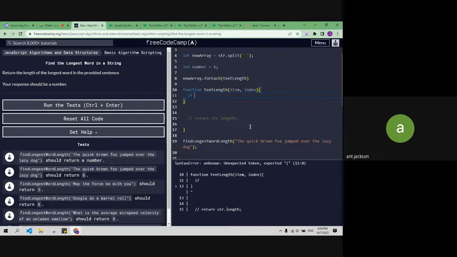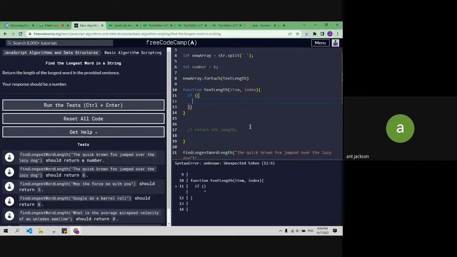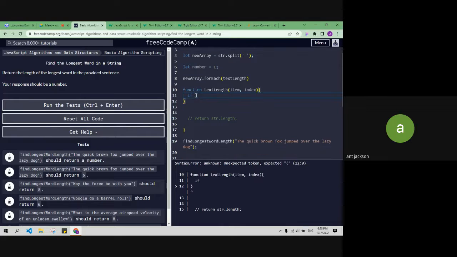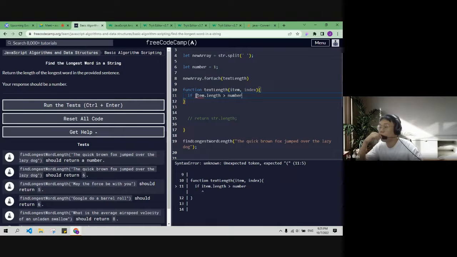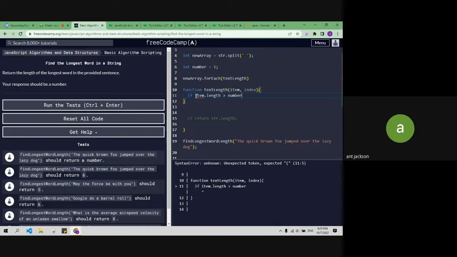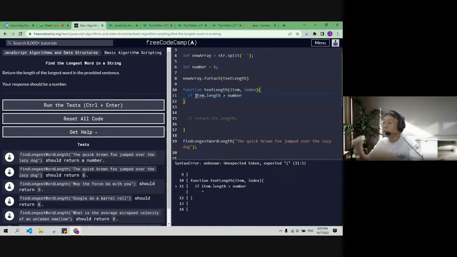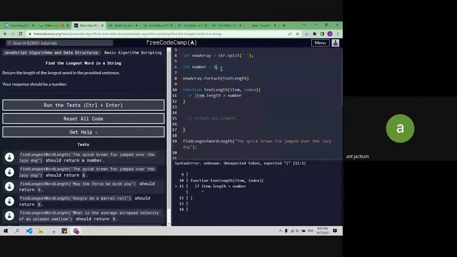Yeah, if new array. Like this, right? Wait. If item dot length greater than number. Yeah. Item dot length greater than number. Yeah, number. And then you wait. Item dot length cannot be greater than number, what? Right? The number is this number. Yeah, number 1. If the specific word length is greater than 1, then the number will be assigned with the value of the length of the word.